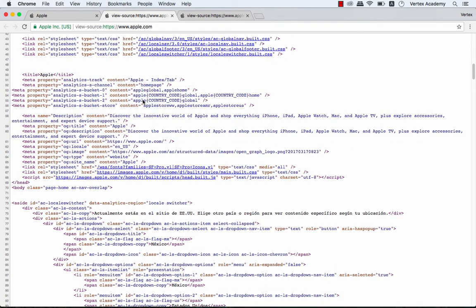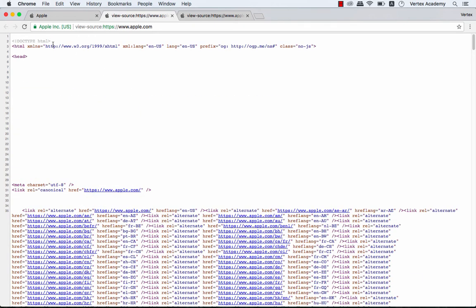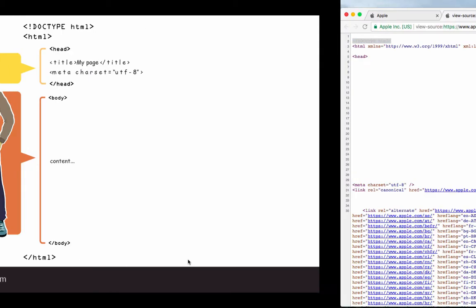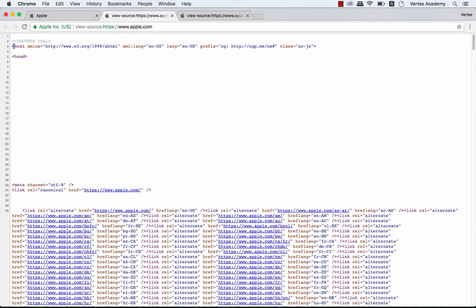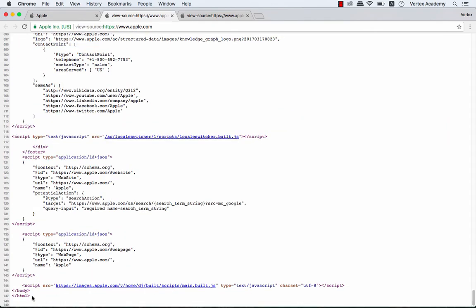Earlier, I told you that at the beginning of each page, you need to write doctype HTML. Let's try to find that. We can see it's literally the first line of code. Let's continue. Next, we need the HTML tag, which is supposed to be closed at the end of the page. Let's check it. Right. We can see it's literally the second line of code. If we go to the end of the page, we can see that it ends with the HTML end tag.